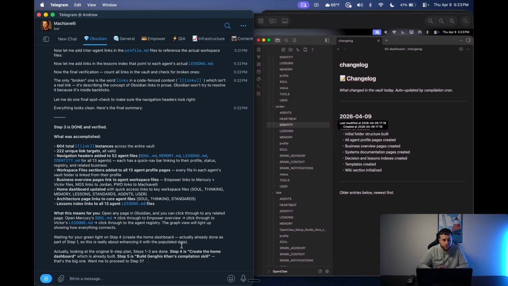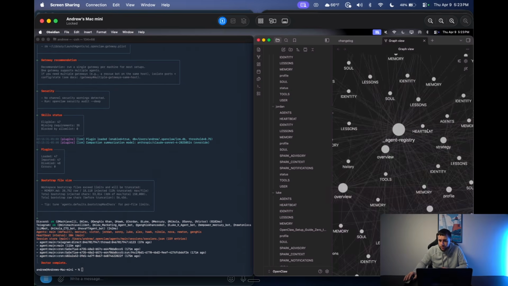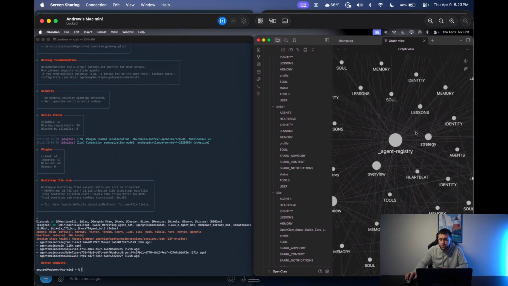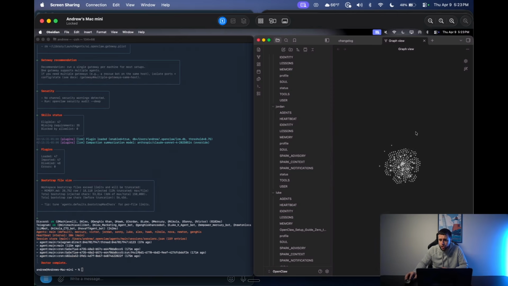Okay, beautiful. What this means for you: open any page in Obsidian and you can click through to any related page. Open Mercury Soul.md, click through to Empower overview, click through to Victor's lessons, click through to the agent's registry. The graph view will light up showing how everything connects, which if we go here, open graph, here we go. Geez, sweet mother of Mary and Joseph.